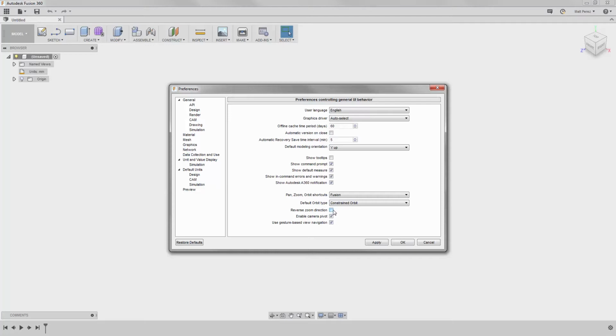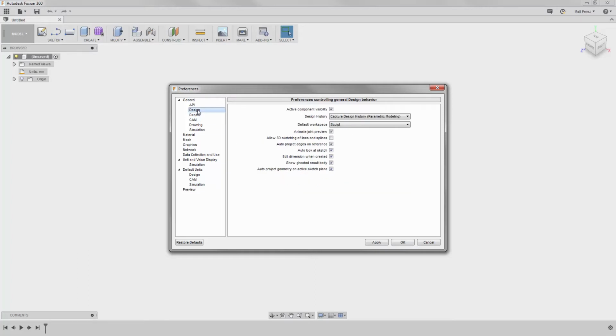Let's take a look at some of the other preferences. In the General section, let's navigate to Design. Now, as we look here, there are various options that'll start to make more sense once you get comfortable. We have Active Component Visibility. Now, when we're working with components and we select the little radio button to the right of them, this will change how the other components behave. The Design History. Notice that Capture Design History for parametric modeling is on by default. We can turn it off by default or have it prompt us.